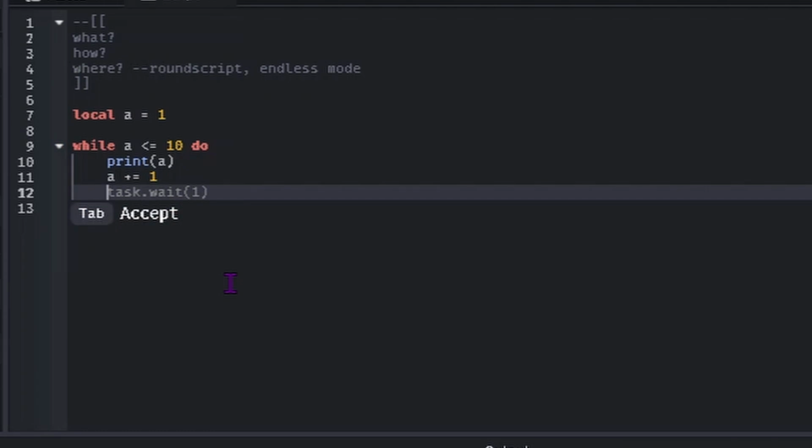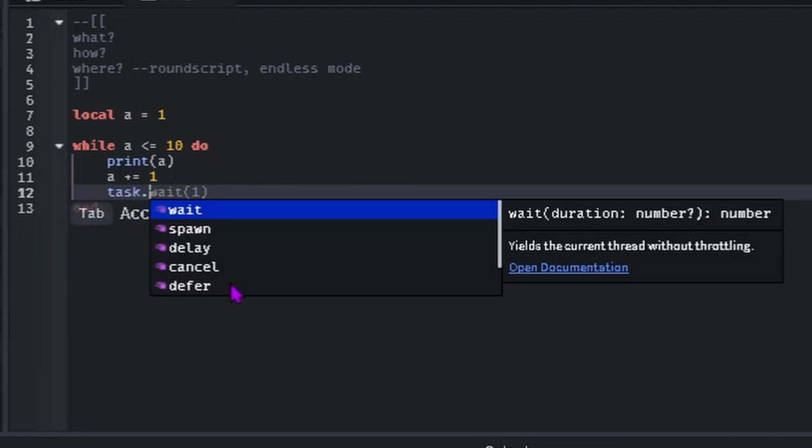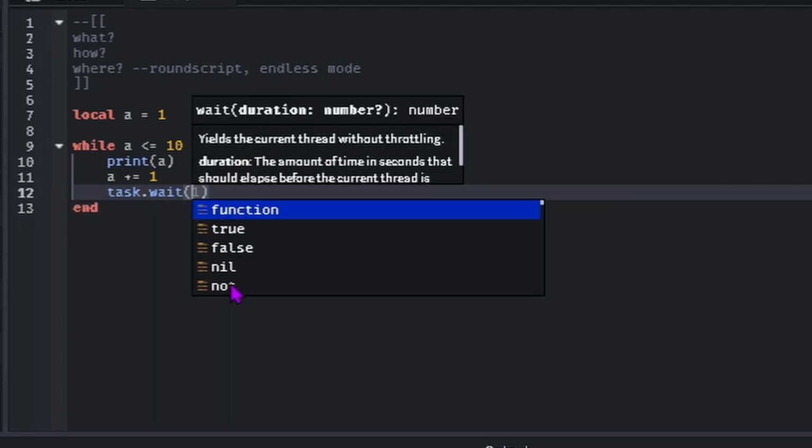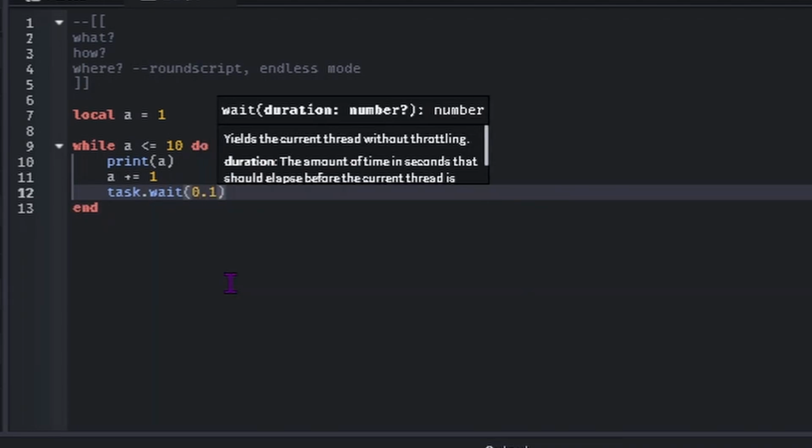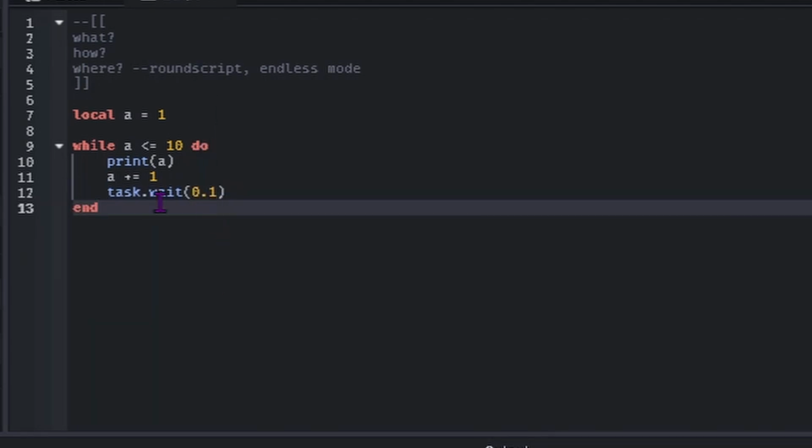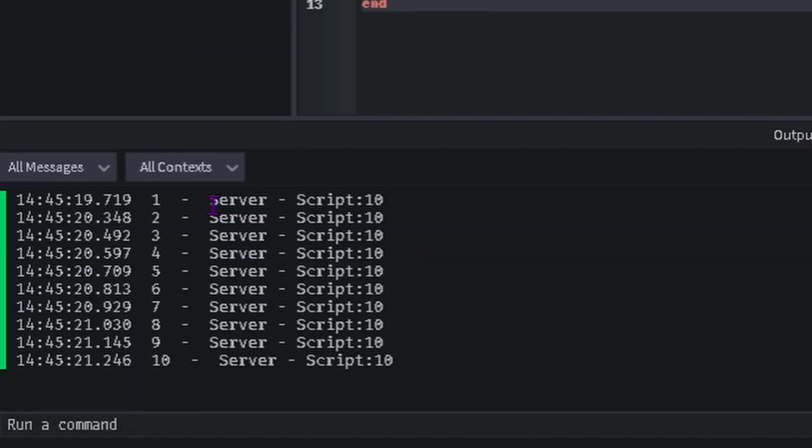For this while loop, it keeps happening really fast. So in order to slow it down or make it compatible for the device so the device does not hang, I will put task.wait as 0.1. And if I run this, alright, in the output you can see it prints 1 2 3 4 5 6 7 8 9 10.